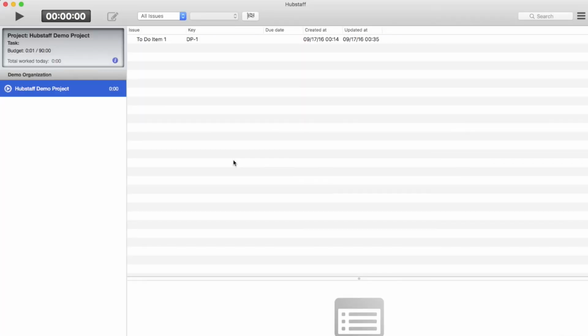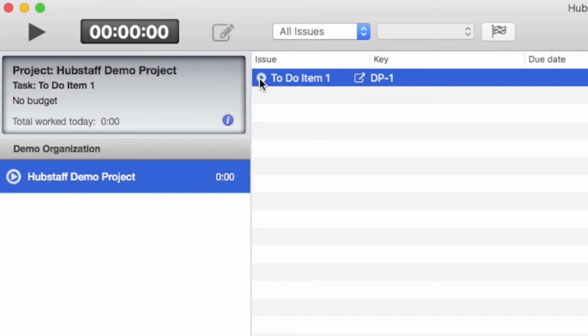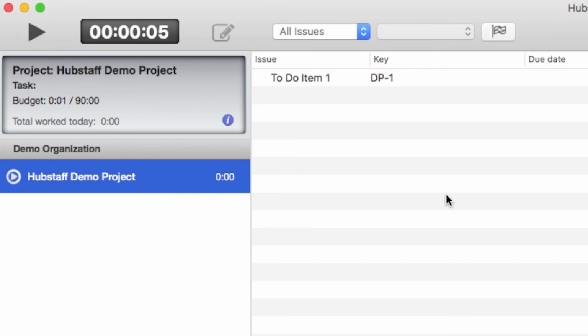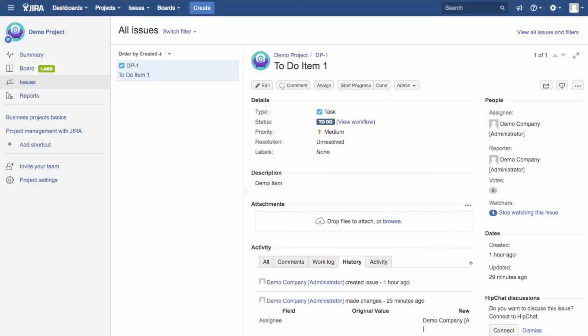From here we can see that our info has already been pulled in. Our to-do item within JIRA has been pulled in. I can press play. We can begin tracking some time on here. It's as simple as that. We'll stop it. I can even click on it again and mark it as completed.